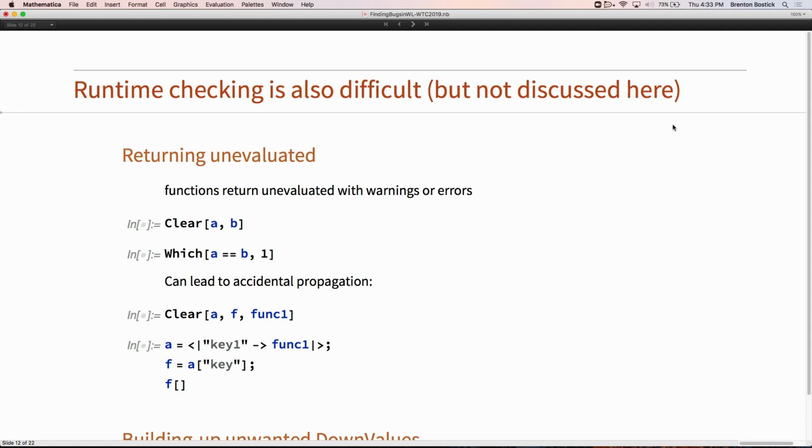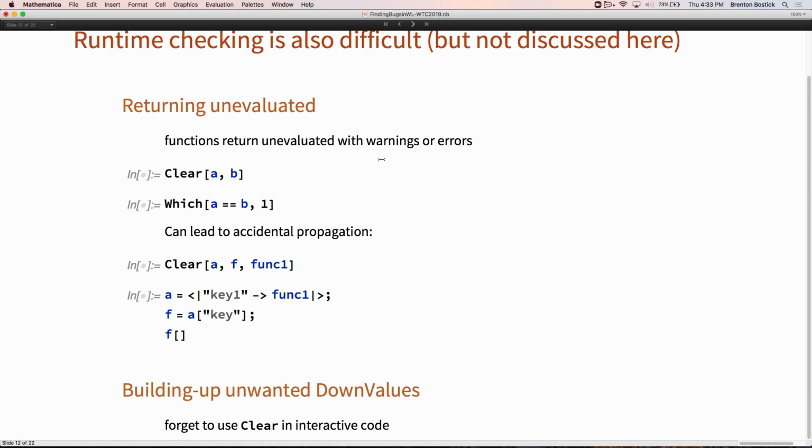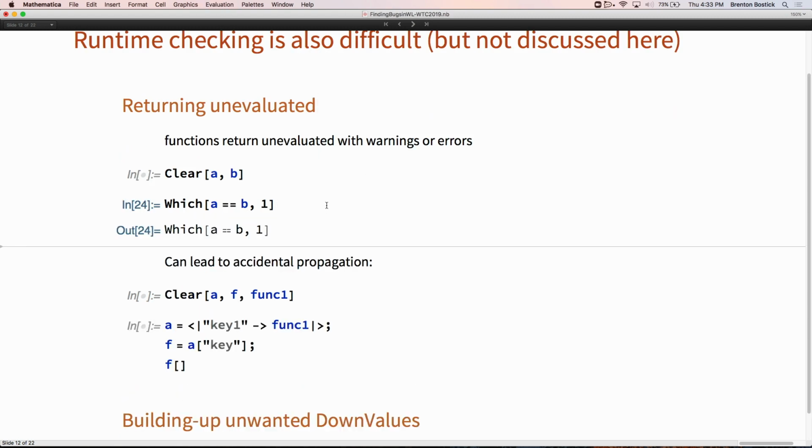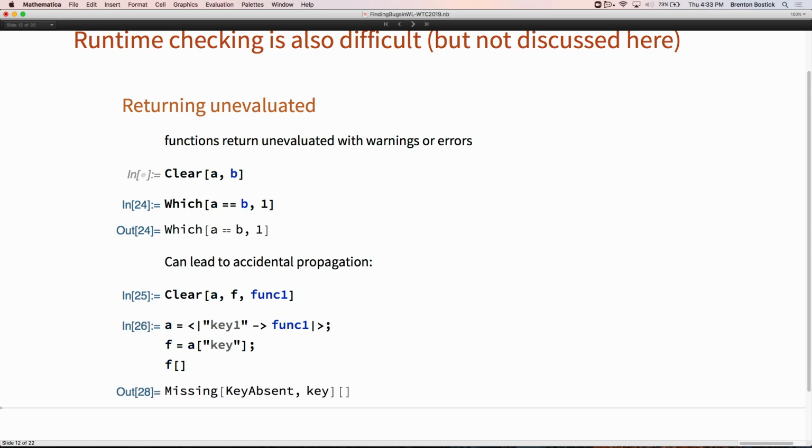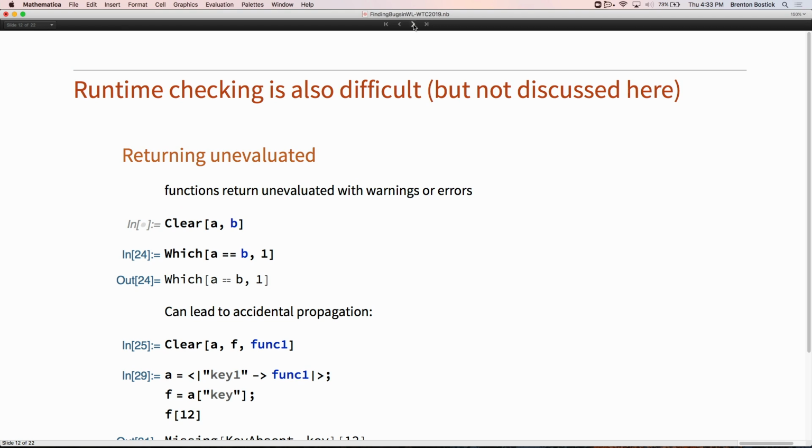Runtime checking is also difficult, but is not going to be discussed here. The property of returning unevaluated, I will refrain from judgment calls on that, but the issue is that I'm calling Missing as if it were the head of a function, so it's very hard to talk about statically. You tend to only see these things at runtime, or you might not, because you might just mask over that whole thing, and it's actually very hard to see. But we'll not be talking about runtime checking here.